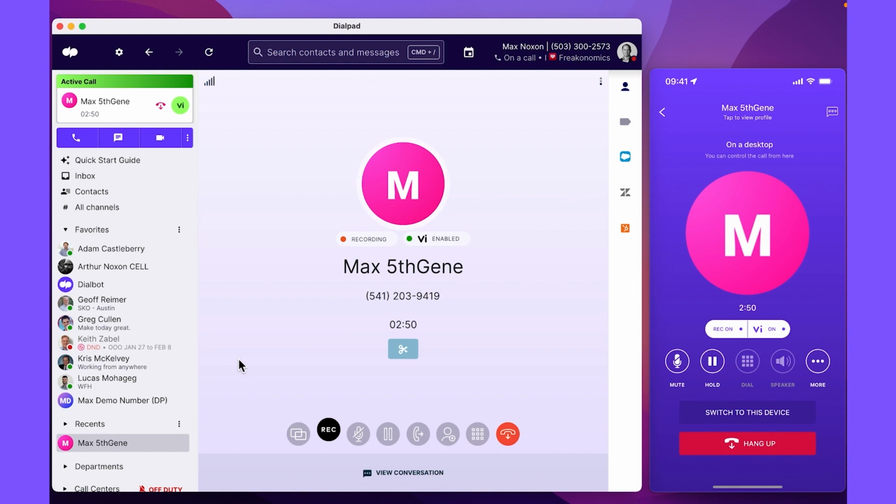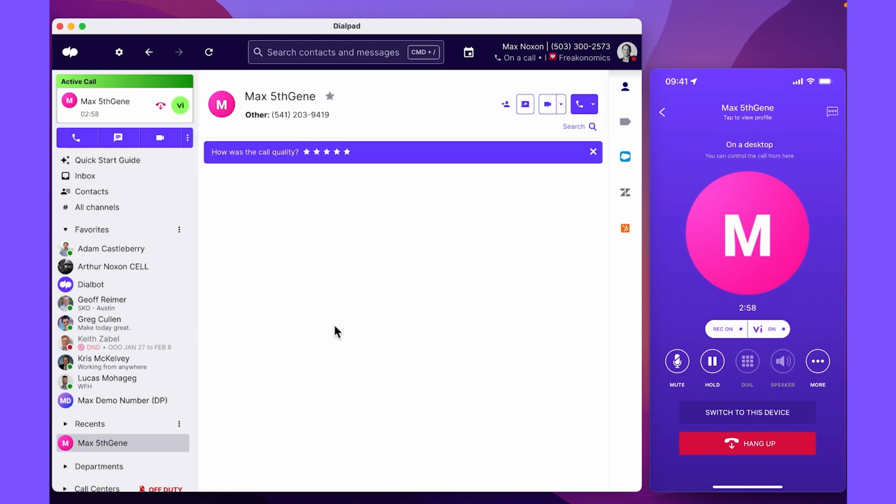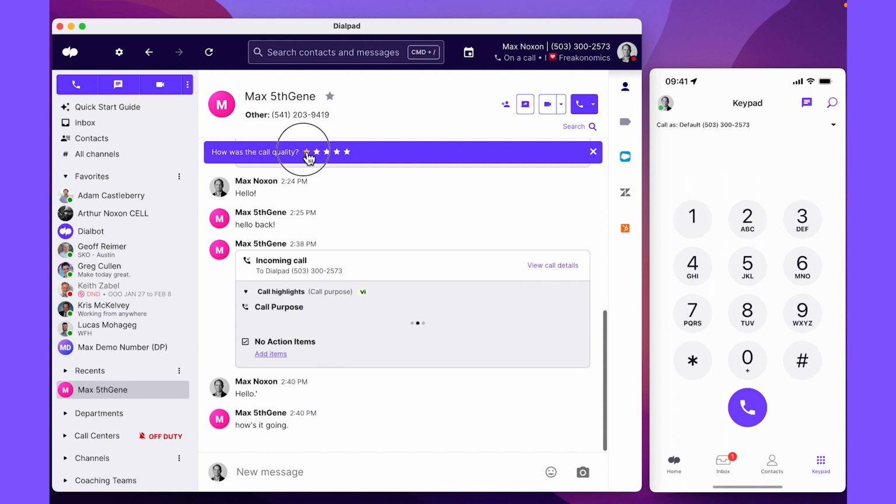Great set of options here, really seamless, easy to use, visually cohesive for your end users. It's quite lovely. I can flag a little snippet of the call if I wanted to, but I'm just going to hang up and do two more things.